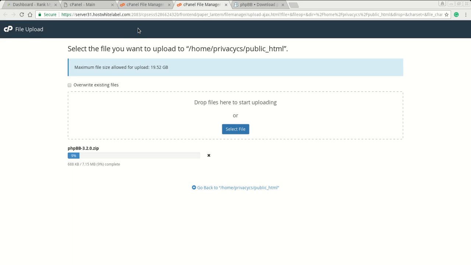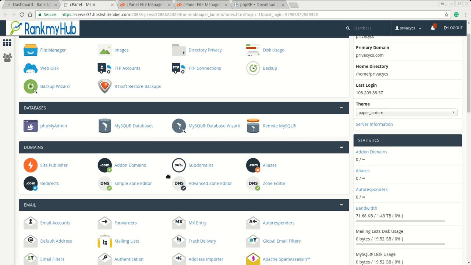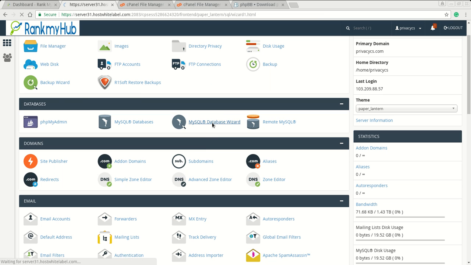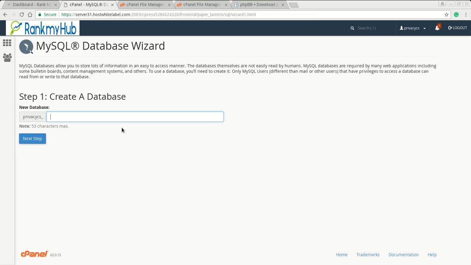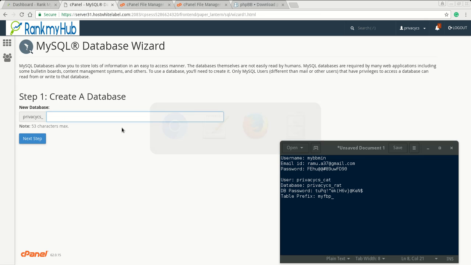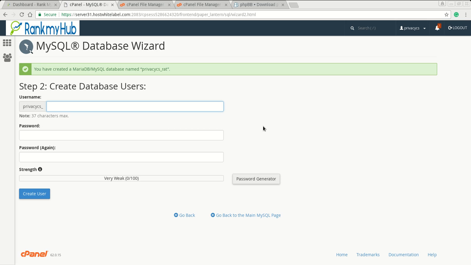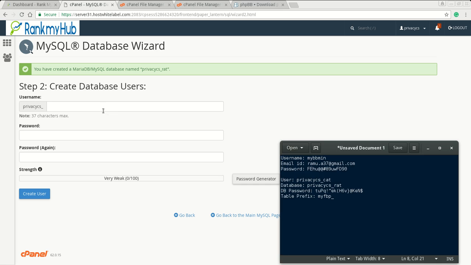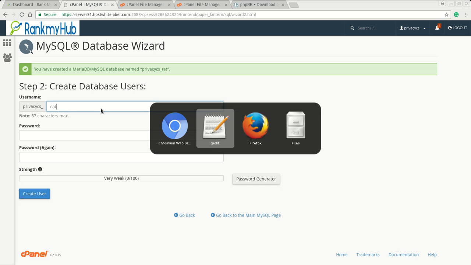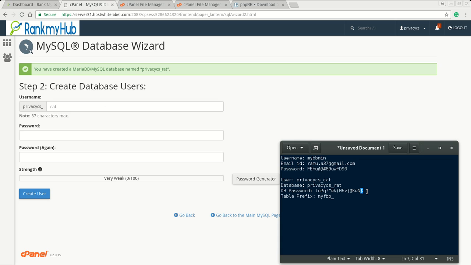So meanwhile it gets uploaded, let's create a database. MySQL database wizard. So I have pre-written some configuration that I would like to use for this PHPBB setup, so I am going to just replicate the details here. So this is the database name. The username is CAT, and this is the password I would like to use.